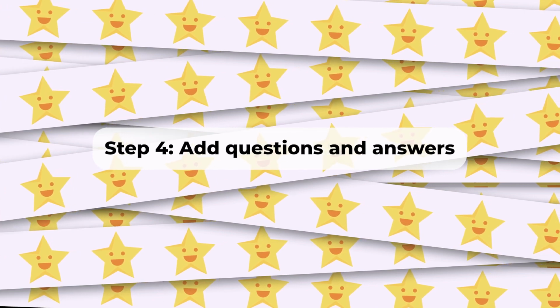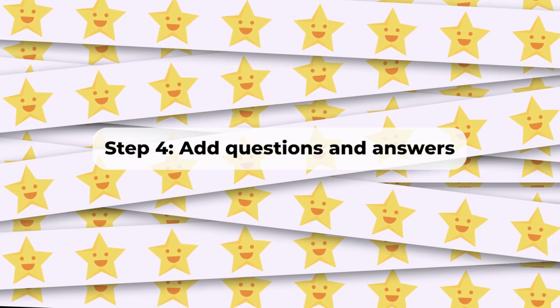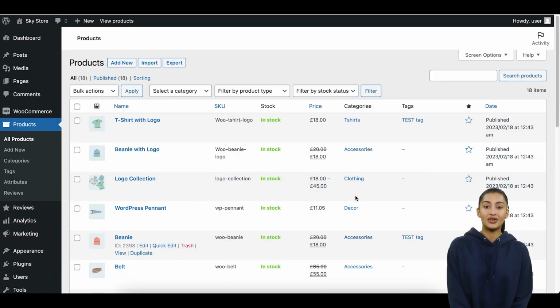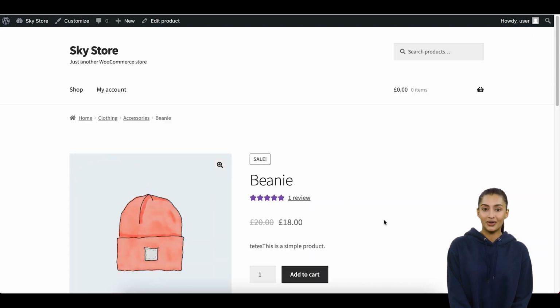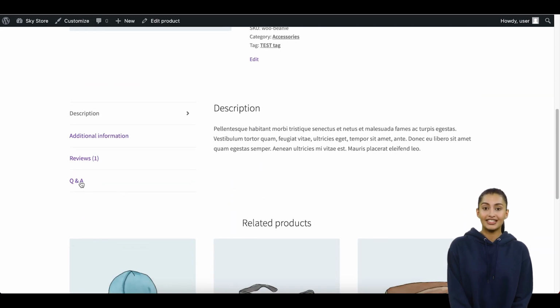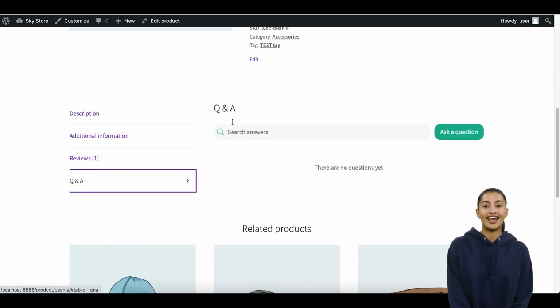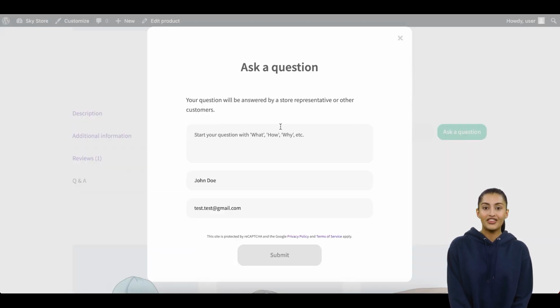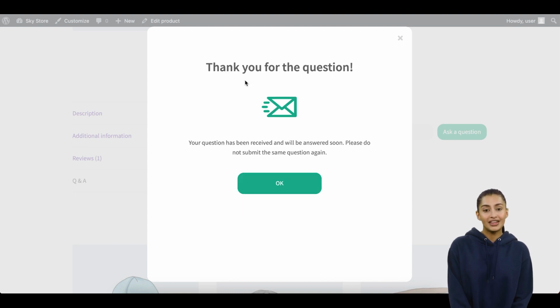Step 4. Add questions and answers. With the questions and answers feature enabled, you can now start adding questions and answers to your WooCommerce products. Open a product page in your WooCommerce store. Scroll down to the Questions and Answers section, where customers can ask questions and view existing ones. To add a question, click on the Ask a Question button. Fill in the required details, such as the question, your name, and email. Submit the question, and it will appear in the Questions section for customers to see and answer.